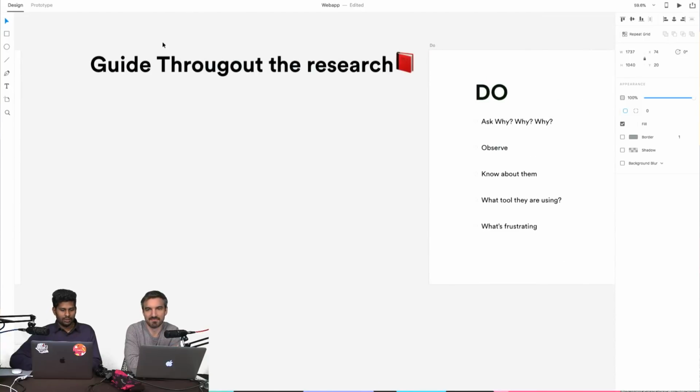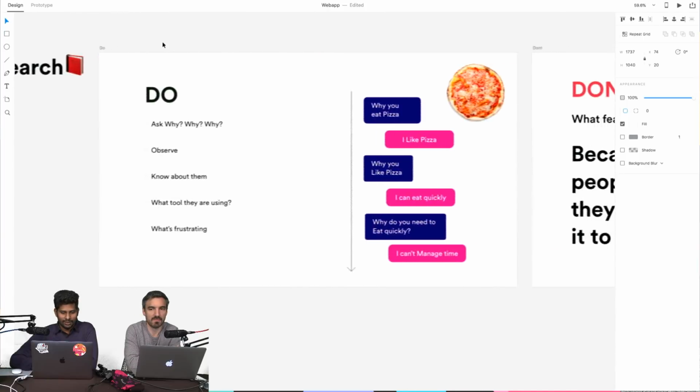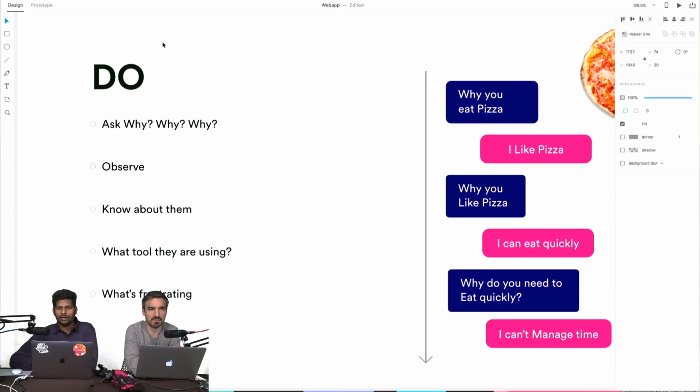So I wrote a guide: what are the things you need to do on the research day? You have to focus more on asking why questions. You can't directly go and ask, okay, what are the features you need? That's the worst question to ask. Users don't know what they need.